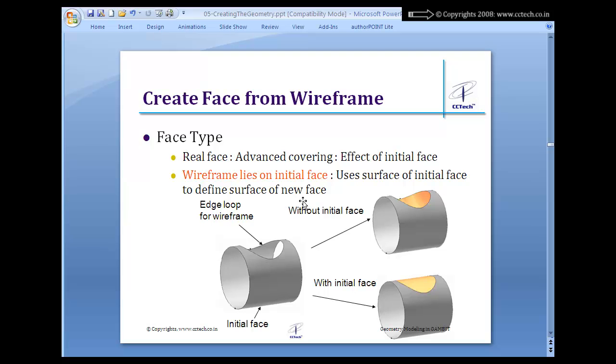So this is face type real advanced covering operation. If this wireframe lies on the initial face, then you give this as the initial face and this as the wireframe for face creation, then what Gambit will do is, whatever new face is going to be created, that face is going to follow the shape of this particular initial face. So that is what Gambit does.